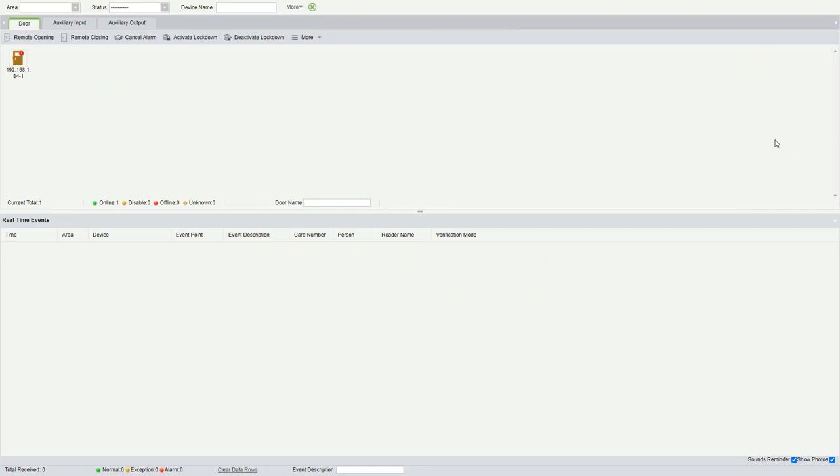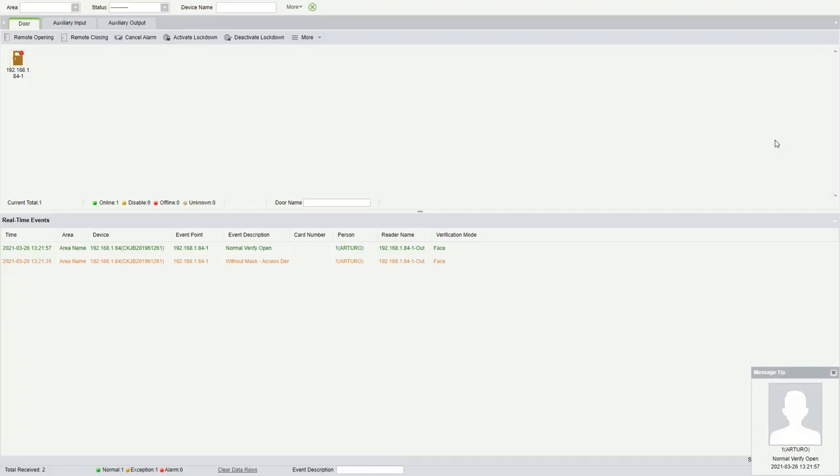As soon as I put my face, sorry, because the device has the mask setting, without mask access is denied. So I'm going to disable mask detection. As soon as I put my face, it will show that the device has opened the door. As you can see, this will be the screen where I will see everything.